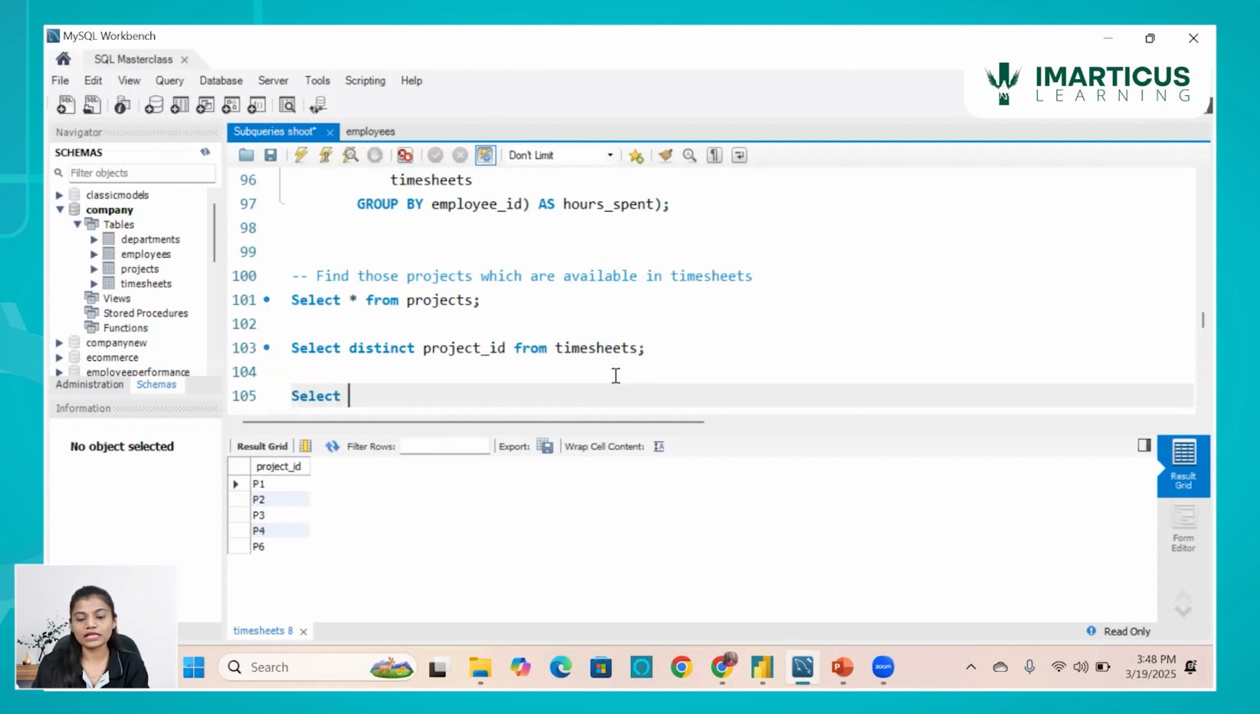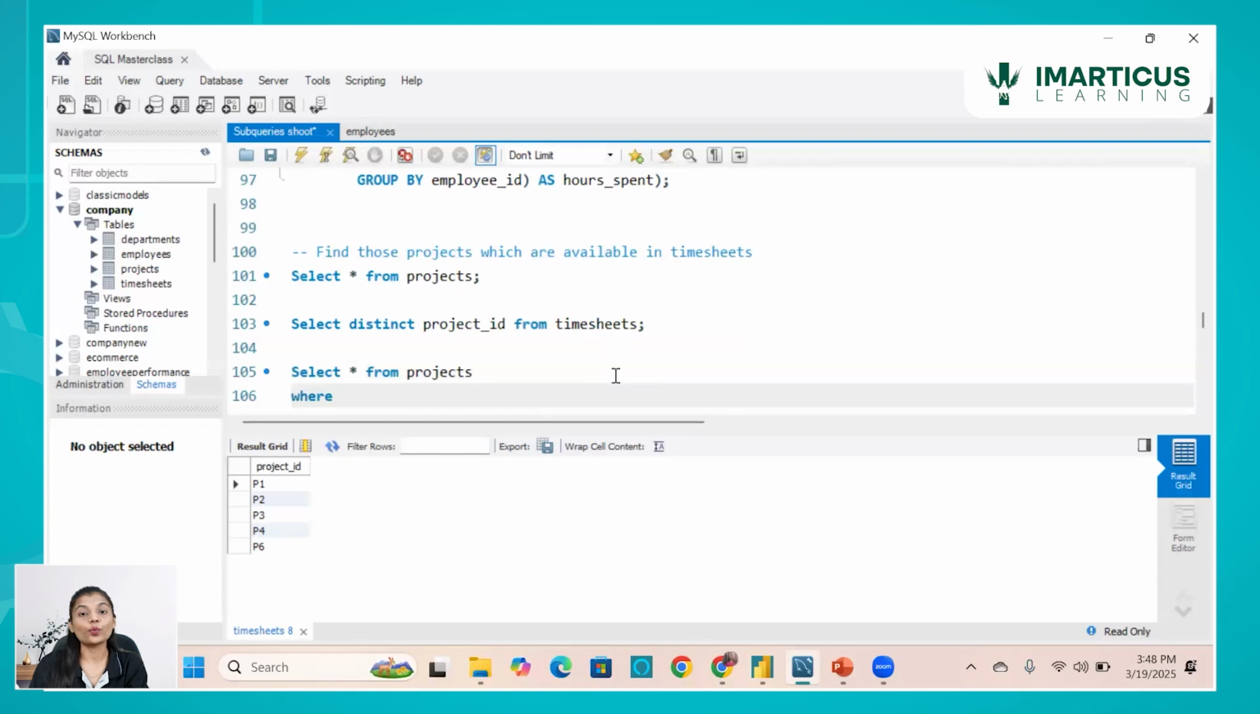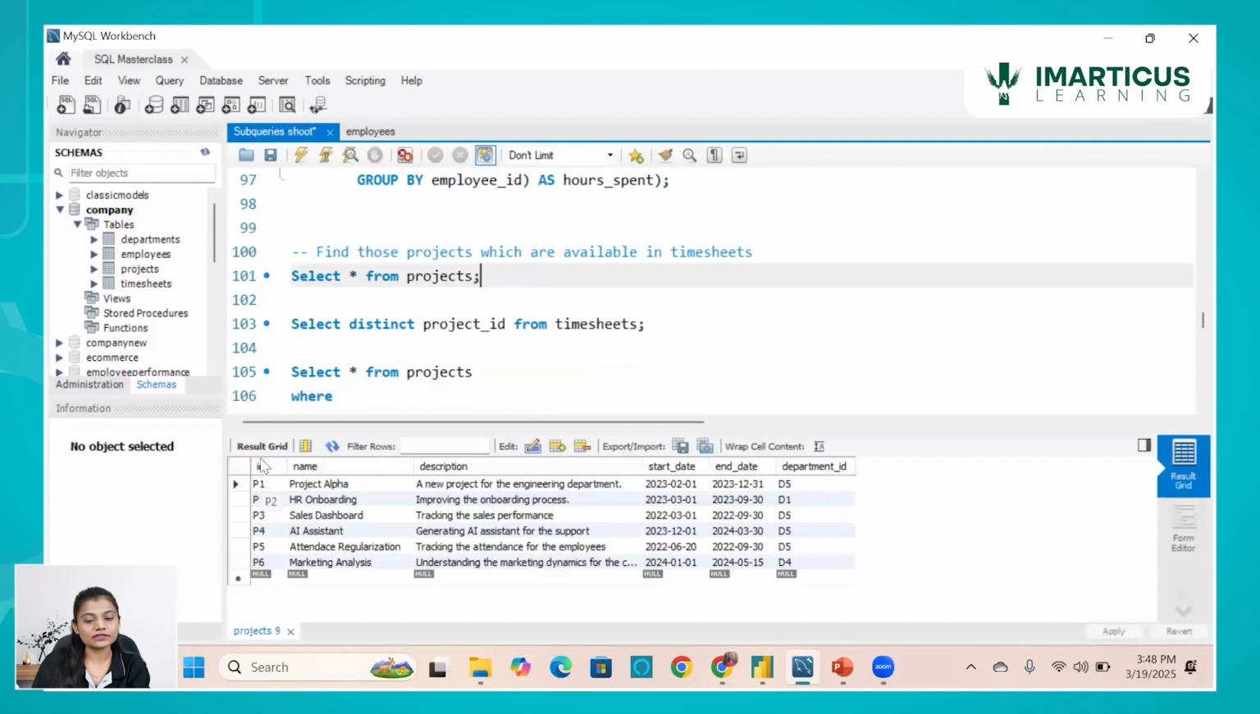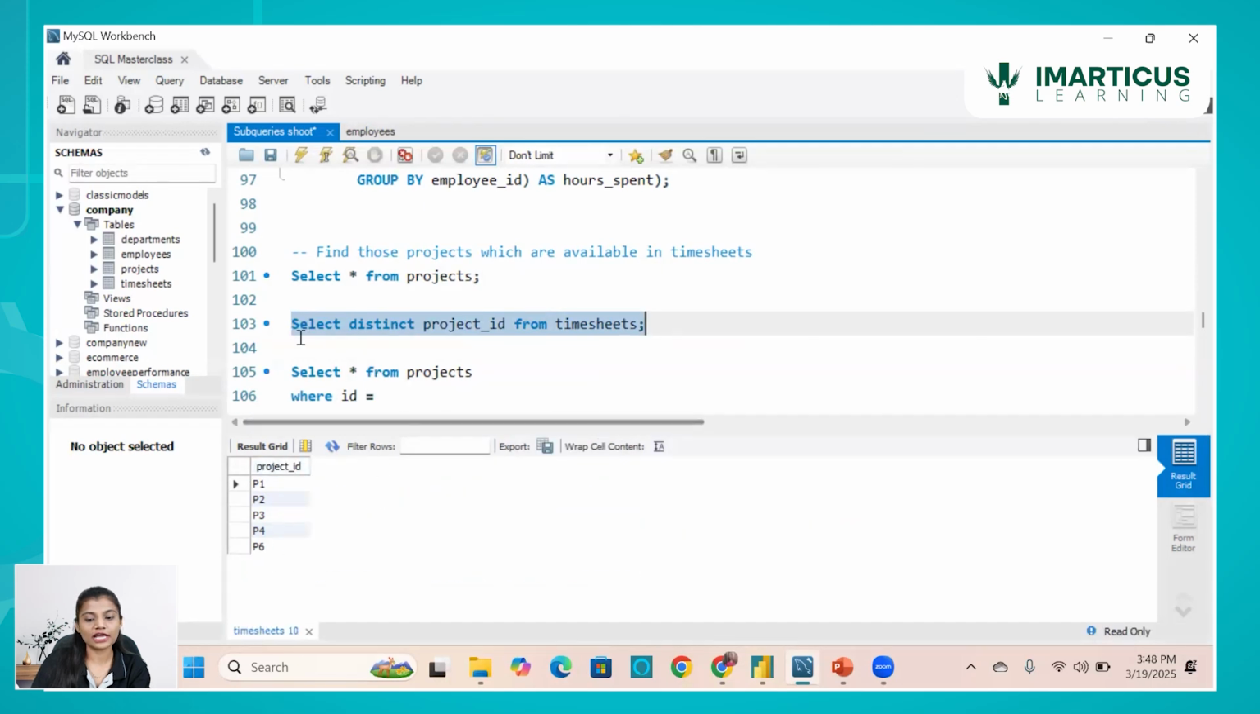So if I do select star from projects, that's the query, and I'll write a where condition. Where the ID from the projects table should match the project ID column from the timesheets. So I'll write ID equals to, and in this equals to, I'll write this query which gives me those project IDs. I'll copy this query over here.